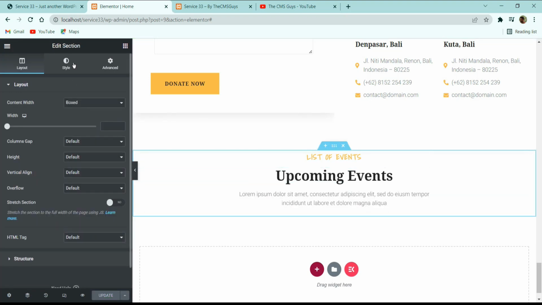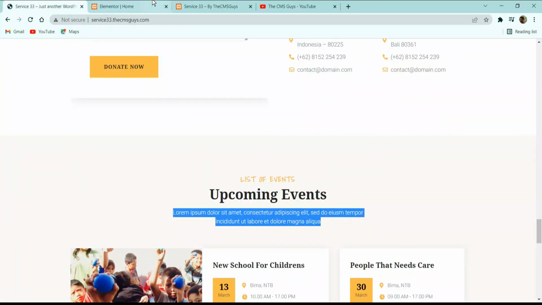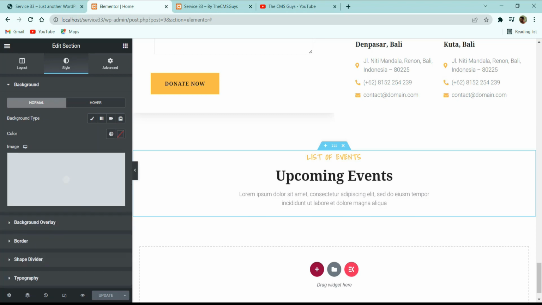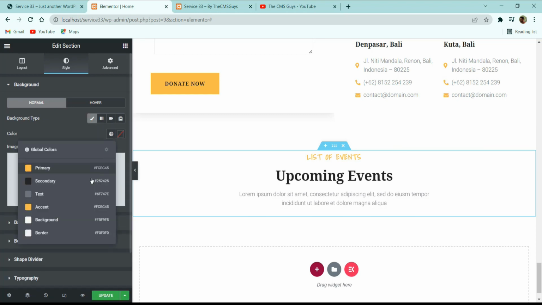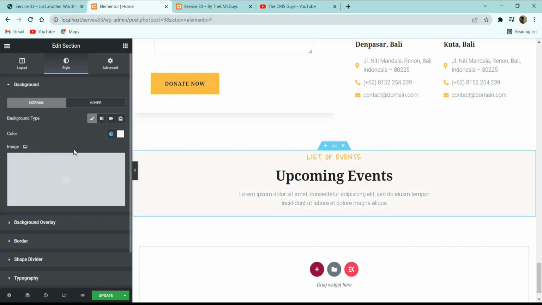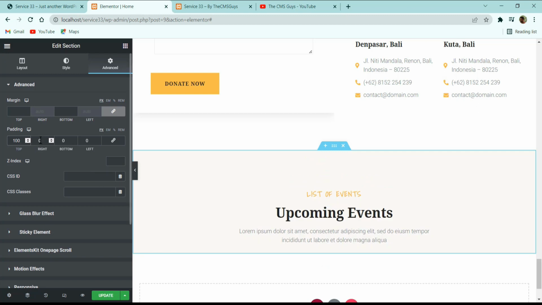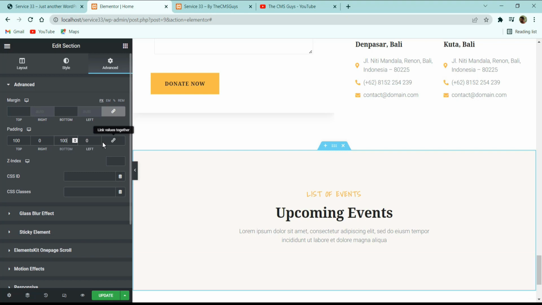Now let's go to the section setting first, and give some background color and everything that we have over here. First of all, let's move to the style tab of the section setting, and here we have to give it a background color. The color which I will choose is the background that we have given already. Now let's move to the advanced tab, and let's give it a top 100 pixel and a bottom 100 pixel of padding. Okay, it was not selected, so I have selected it and given it a top 100 and a bottom 100 pixel of padding.